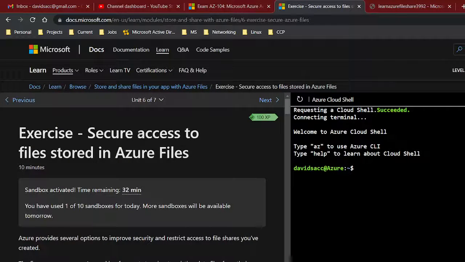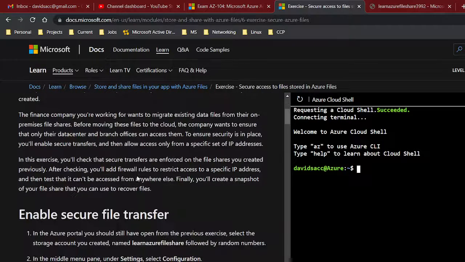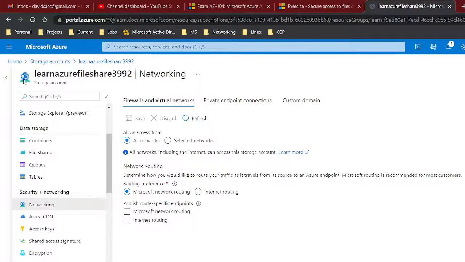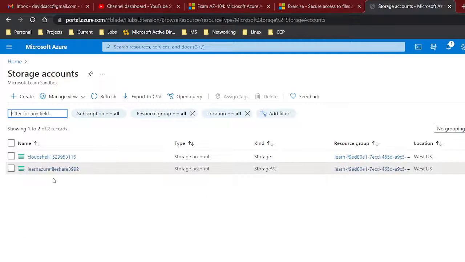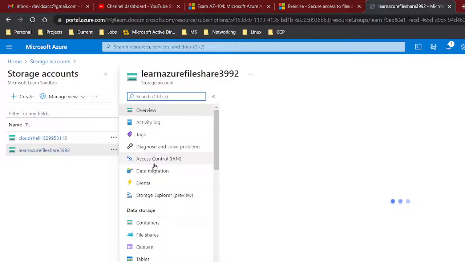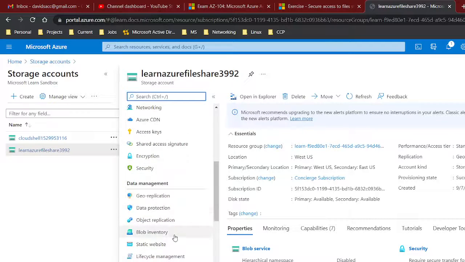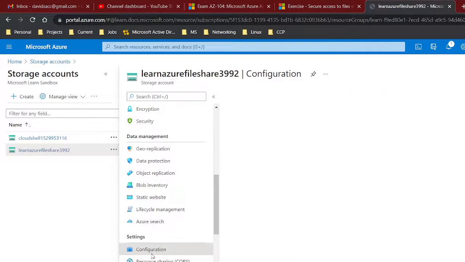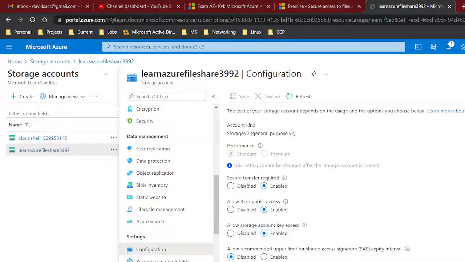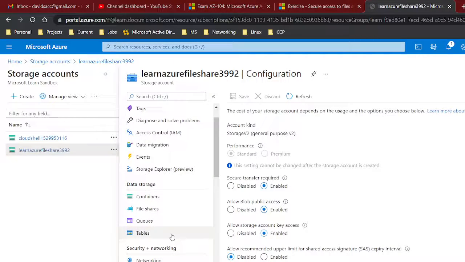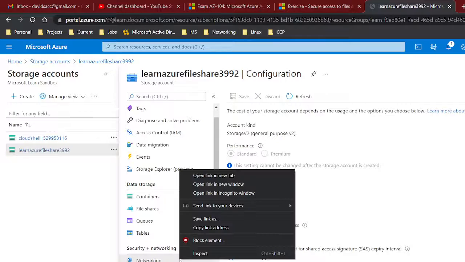We're going to continue secure access. So now we're actually going to do it. So it's enable secure file transfer. You go to storage accounts and you go to the one we created in the last video, the last exercise. Go to settings, configuration blade, and secure transfer required is enabled. If it wasn't enabled, then save it. So we verified.